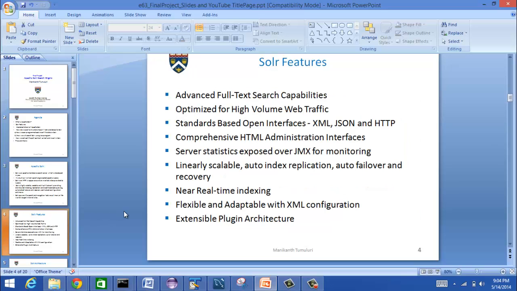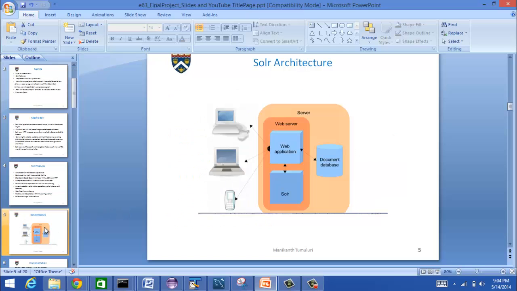So what are Solr features? Solr features are it has a capability of advanced full text search capabilities. It has standards based on open interfaces like XML, JSON, and HTTP. And we can also get the server statistics and also near real-time indexing, flexible and adaptable with XML configuration, extensible plugin architecture. So this is a Solr architecture. Solr sits on the web server.